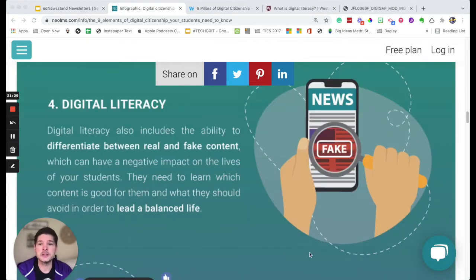The next area is digital literacy, and this has been in the news for at least the last couple of years. Digital literacy also includes the ability to differentiate between real and fake content, which can have a negative impact on the lives of your students. Students need to learn which content is good for them and what they should avoid in order to lead a balanced life.